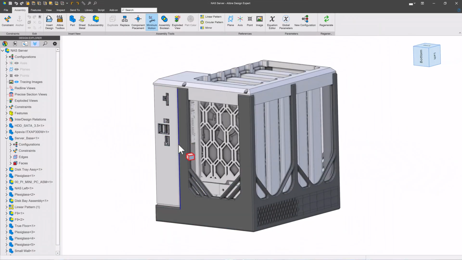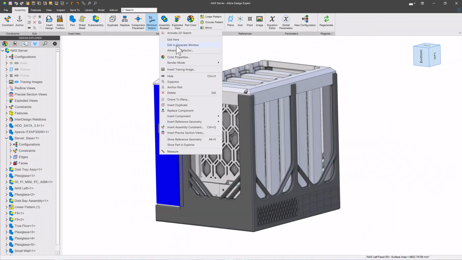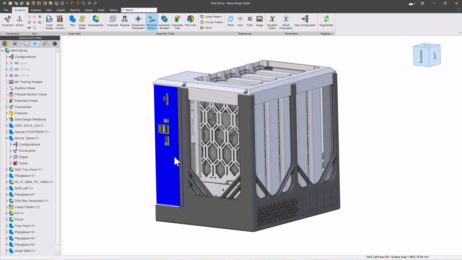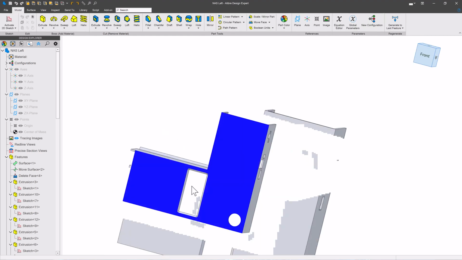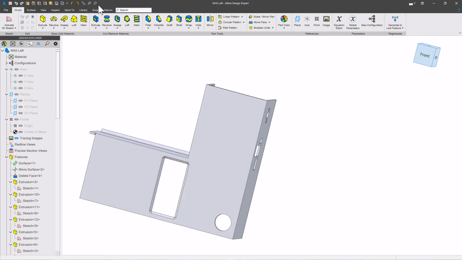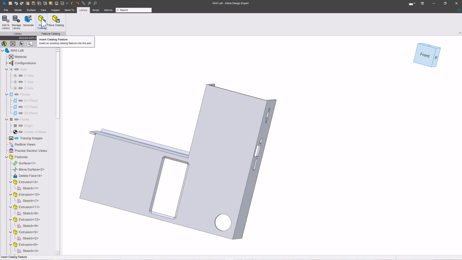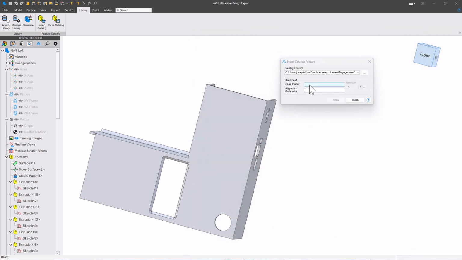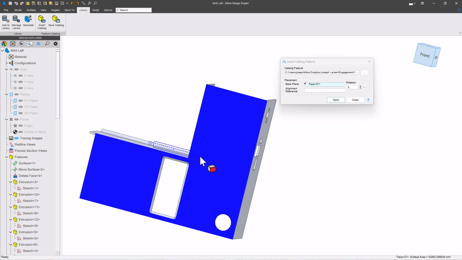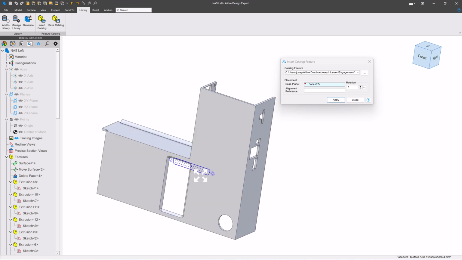Here we have a 5-bay server, and I'm going to actually open this part in a separate window. Perhaps we want to implement a connector right on it. So let's go ahead and do that, maybe right in here. I'll go ahead and open my library. We're going to insert catalog. We're going to do a feature, and of course, select our DB37 connector. And then we'll go ahead and select this face as our base plane. And then I can locate exactly where I want this to be. Maybe right there. That's actually a pretty good fit.